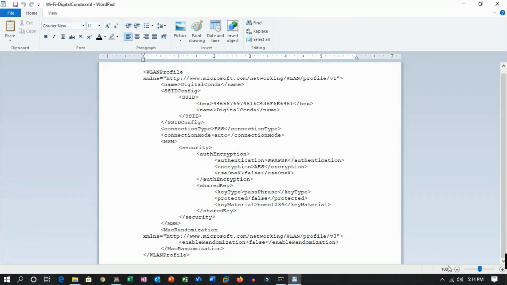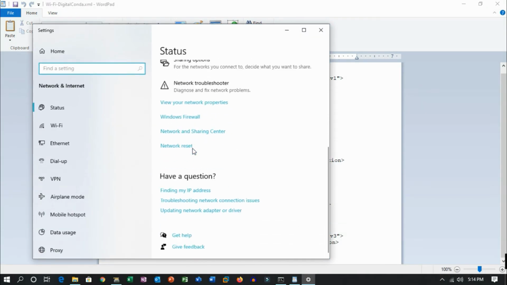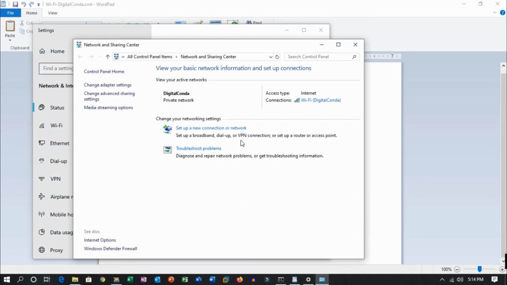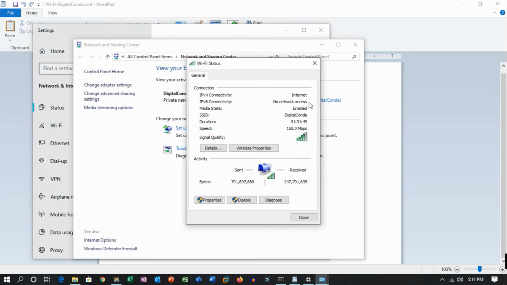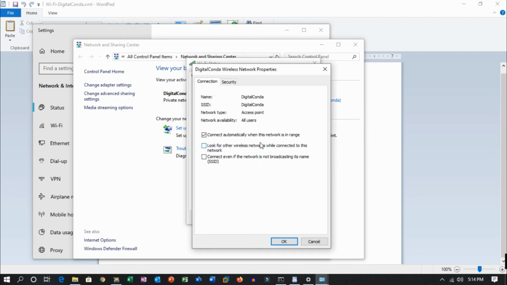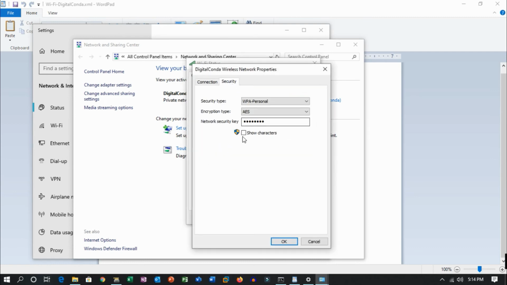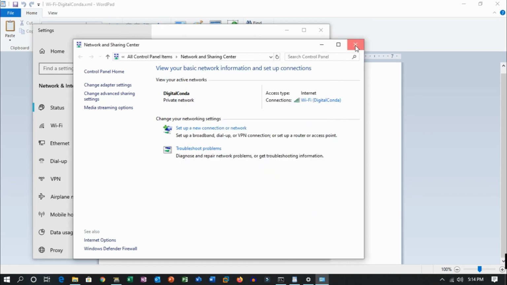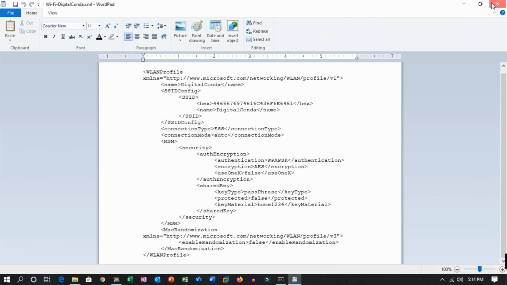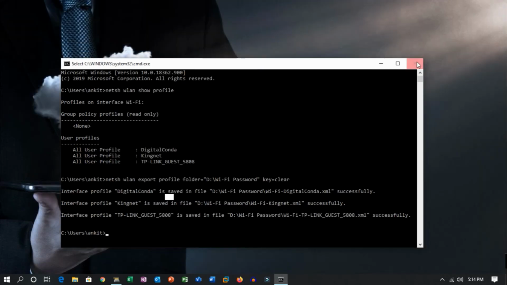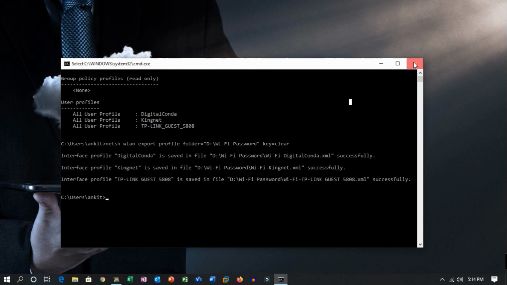And let me show you another trick. So right click on the network connection and open settings, click on Network and Sharing Center, click on the Wi-Fi, then Wireless Properties, in the Security tab just tick Show characters. It will show you the password. So these two methods will help you find the passwords of the wireless network.